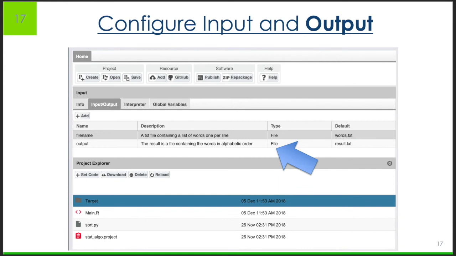And I have also to specify how many output parameters are expected. In this case, just one. And even in this case it is a file. So the result is a file containing the words in alphabetic order. And I can also add the default name that has to be given by the program. In this case it is result.txt.